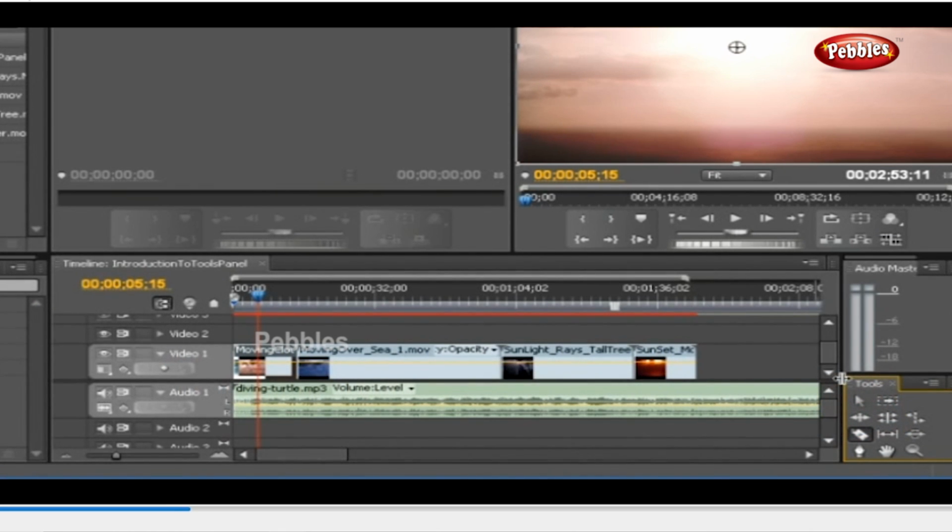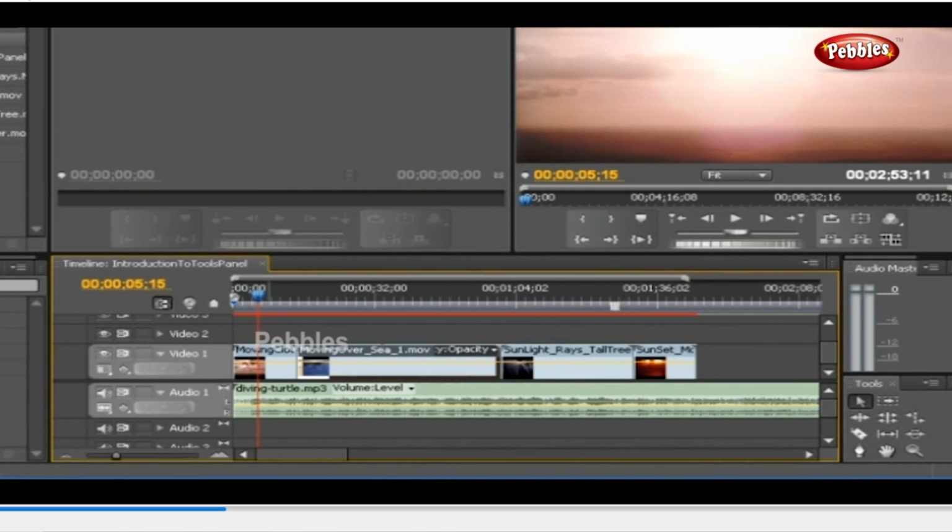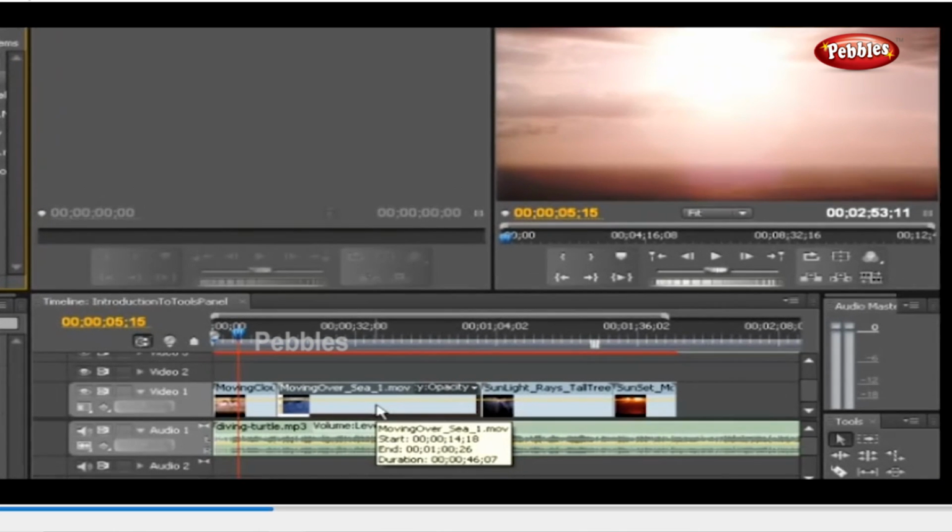Let's see all tools present in Tool panel briefly. Let's start with Selection tool. Selection tool is the standard tool for selecting clips, menu items, and other objects in the user interface. As soon as you are done using any of the other specialized tools, it's generally a good practice to select the Selection tool.